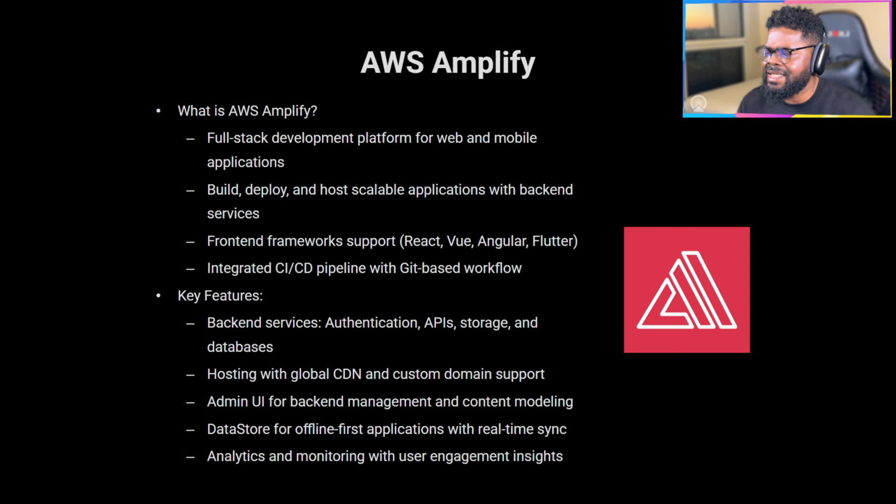And then you can have a CI/CD pipeline with a Git-based workflow. We've built our own CI/CD, right? But Amplify can pretty much simplify that process, where you don't need to do a lot to just get your CI/CD running for your application, right?